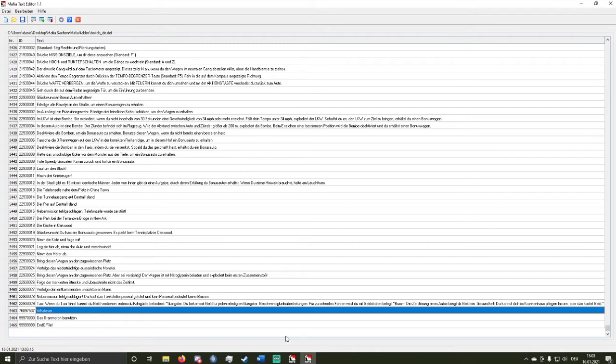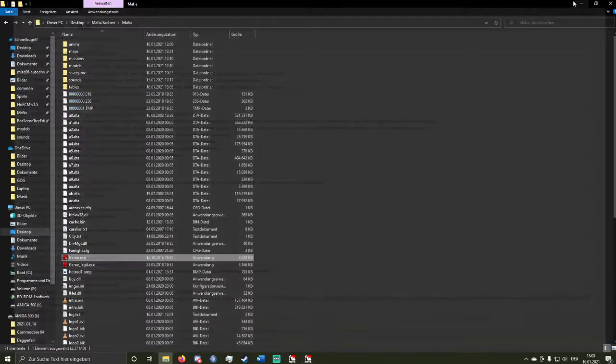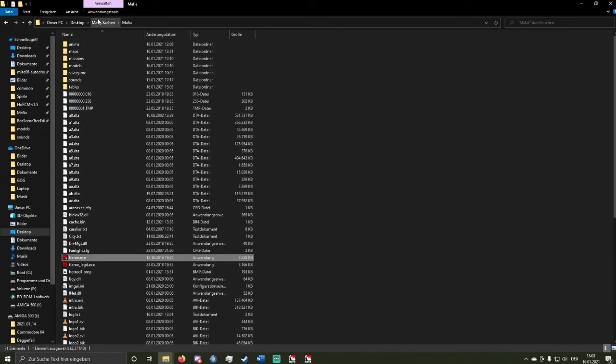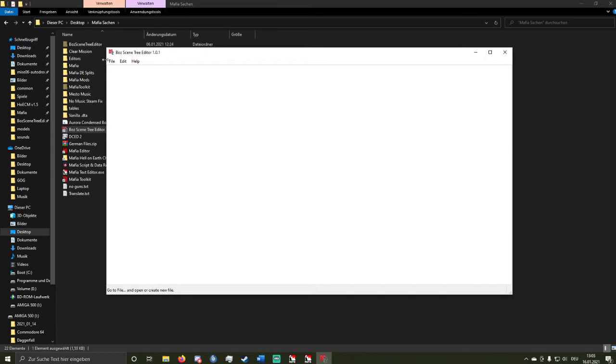Okay, let's use the editors with one another. So we use the Mafia text editor. Yes, go and save, obviously. And remember this. Let's actually copy that and go on Boss Scene Tree Editor again. Open that one again. It should be somewhere over here. Yeah, here it is.